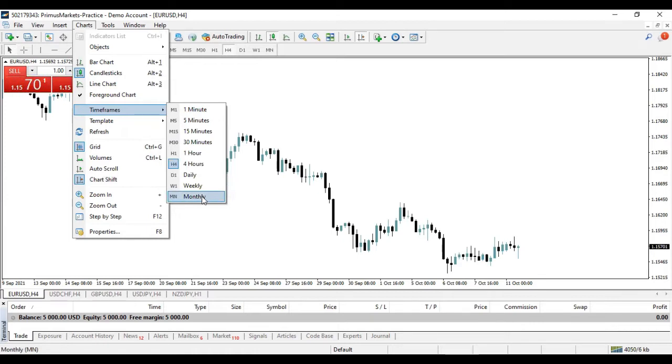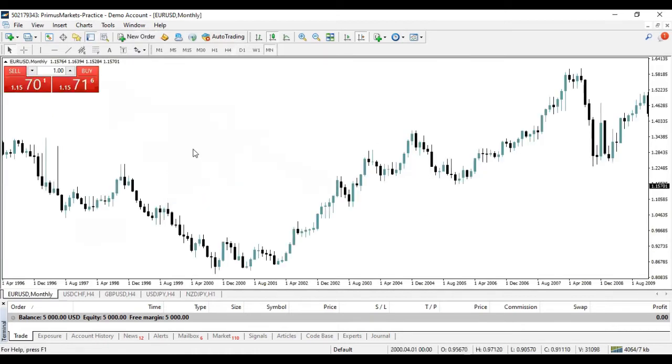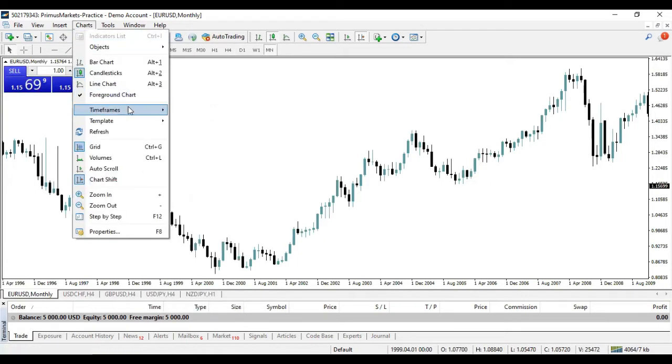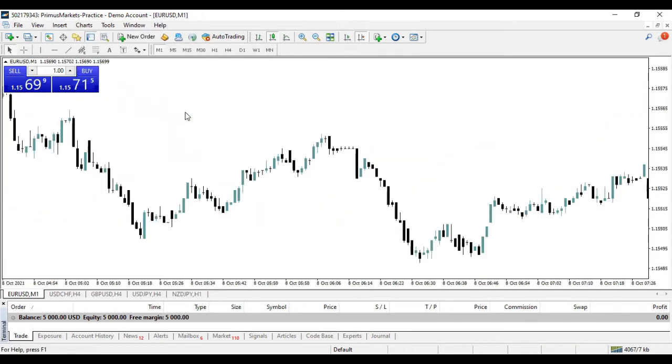I can change this specific chart of Euro USD into a monthly chart. There we go. Or I can change it to another time frame like the 1 minute. Again, this chart icon or tool is what you're going to use to customize your chart to your preference. If I wanted to hide this sell-buy icon here, I just click up here and I hide the pane, I unhide it, and so on.